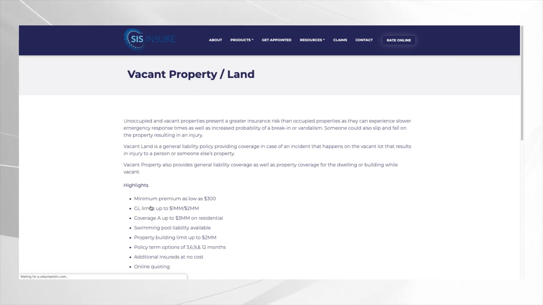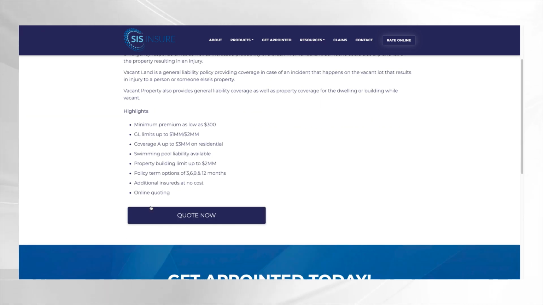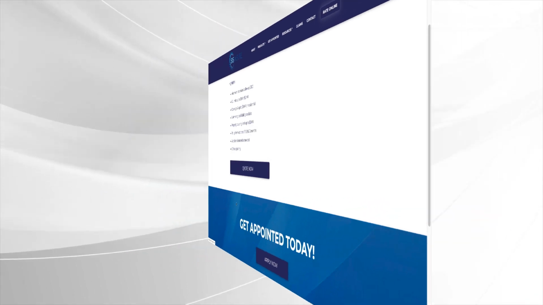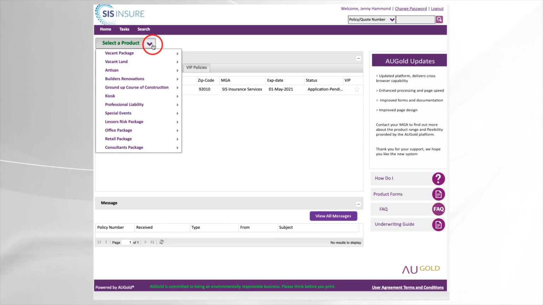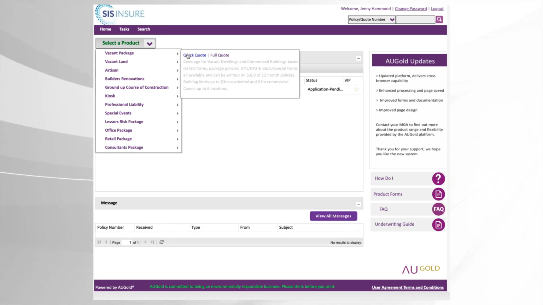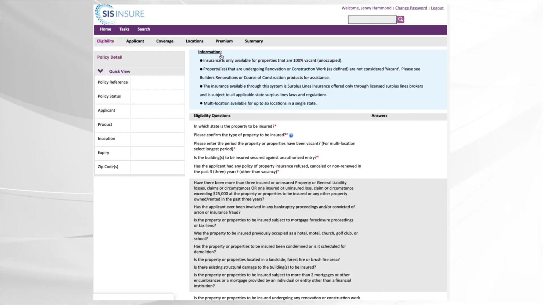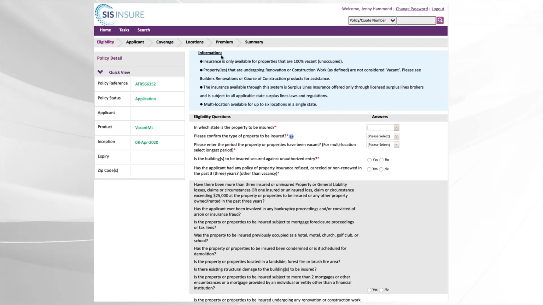This is just some information on the program, and to access it, you'll go ahead and click the Quote Now button. We'll be directed to the AU Gold website, where we will go ahead and enter in our login credentials, select a product. For this demo, I'm going to be doing vacant package, and instead of choosing quick quote, I'm going to select full quote so I can show you how to request credits from the underwriter before submitting over for approval.